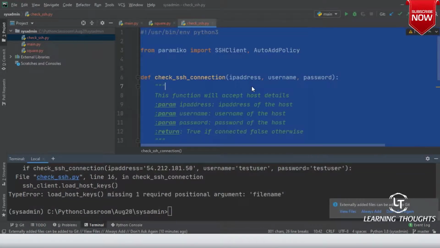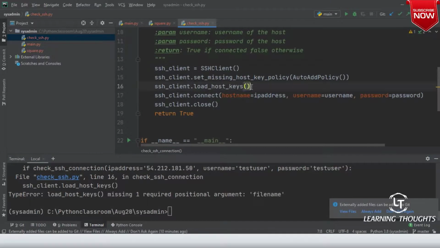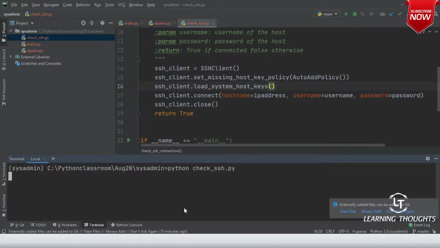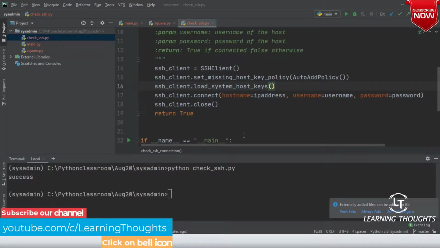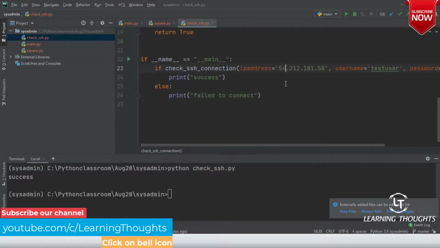I might have messed up something. Not load host keys. We have set the auto policy, right? Load system host keys, sorry. All right. So is it success? Yeah. Now let me try to give some wrong address.